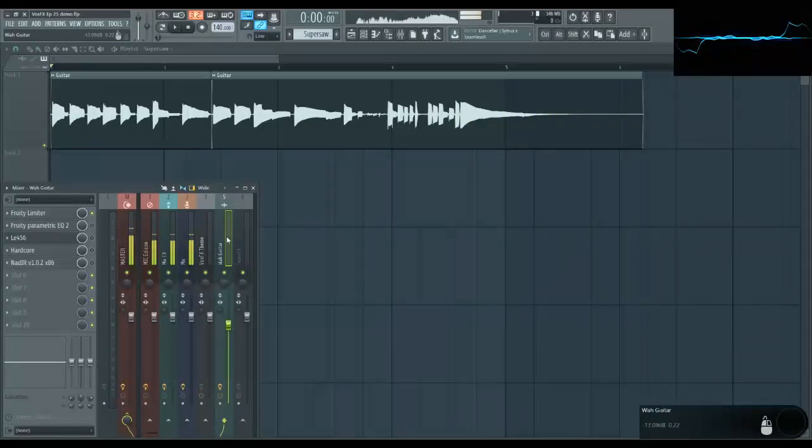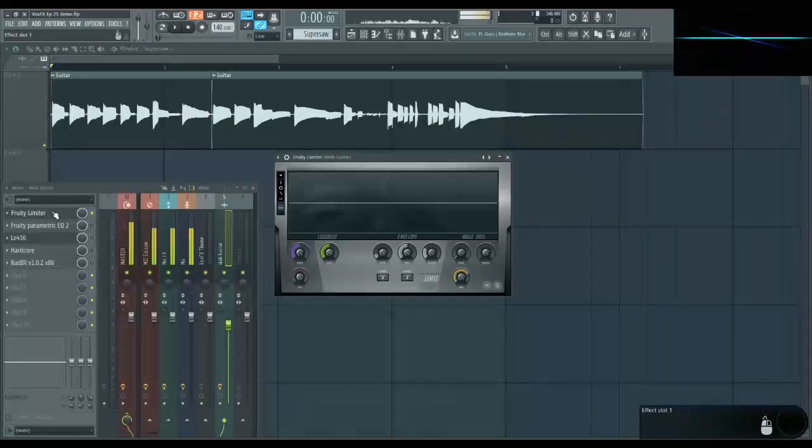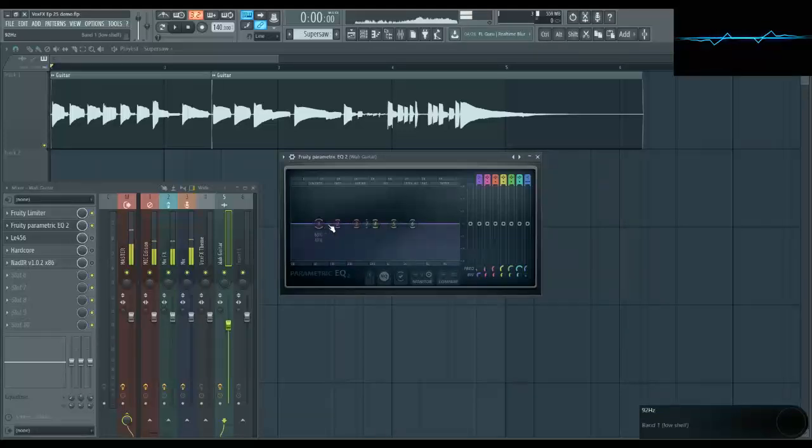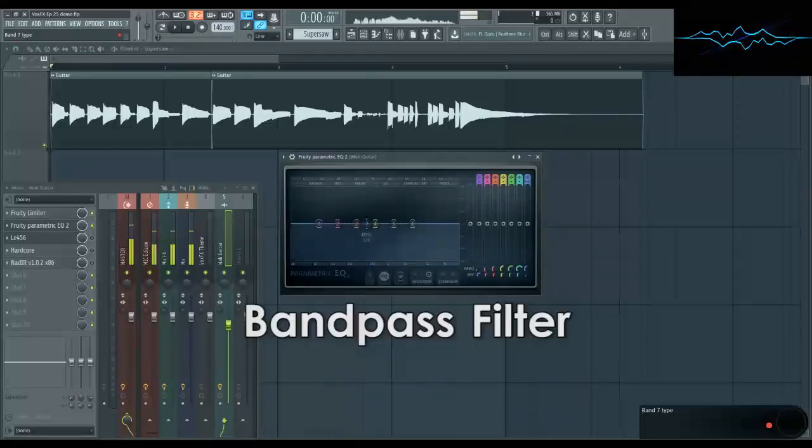Quick tip before we get started, put a noise gate at the start of the signal path when working with guitars. That helps keep them clean. Now the wah effect is actually really easy to make. You start with a parametric EQ. Then you change the filter type of one of the bands. You can use a high-pass filter, a low-pass filter, or my personal favorite for this, a bandpass filter.